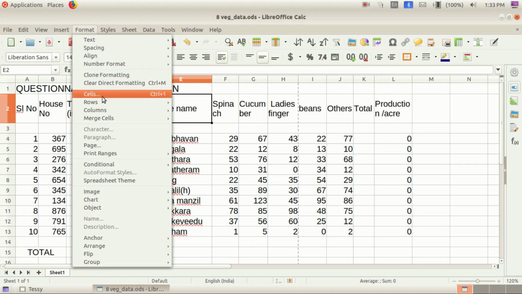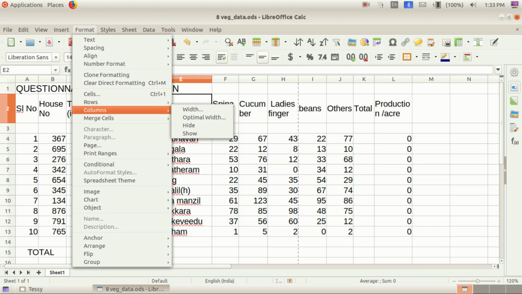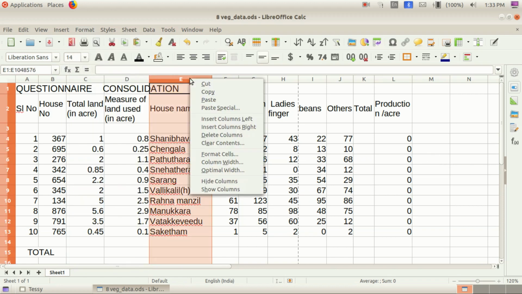Format columns is here, children, but format columns is not correct. That is formatting only. We can insert columns through right click. Look here: insert columns left, insert columns right, delete columns, clear content, etc. You can see here, where we need one column, for inserting a column anywhere we need, there we can add the column. Okay, insert columns right or left.